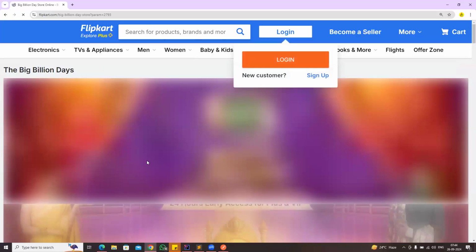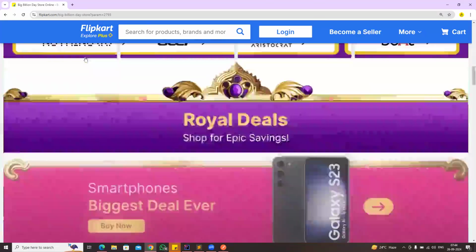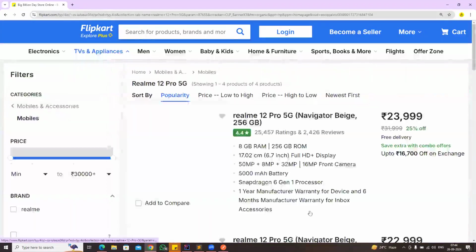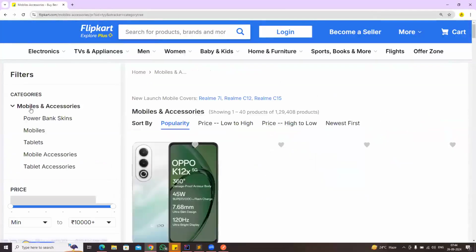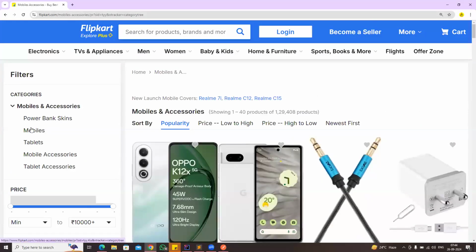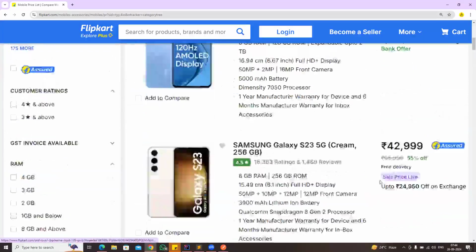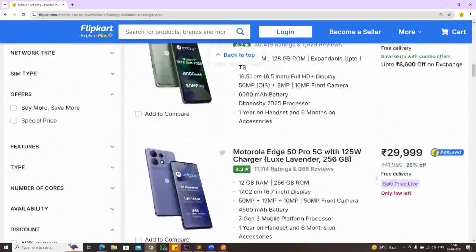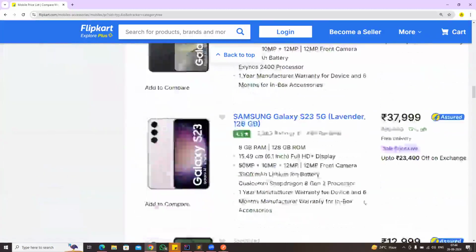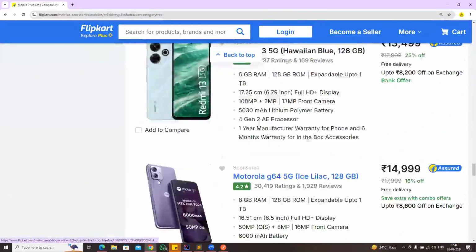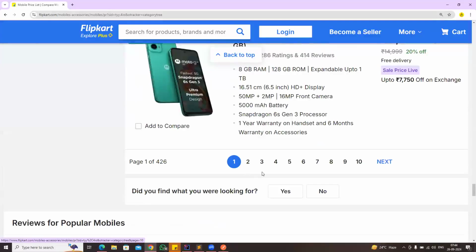Let me select the category mobiles and show you how many mobiles are available in that category. How many mobiles are available in Flipkart, guys? 10,202 products. 10,000 mobiles are available. But are they displaying all 10,000 mobiles on one page? They are displaying only 24 mobiles on one page. For the remaining, pagination is available.